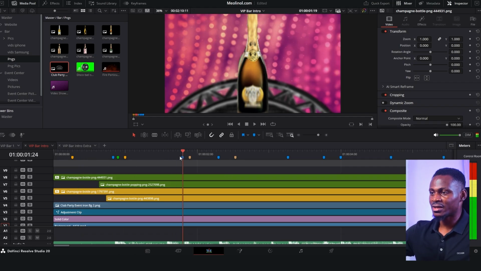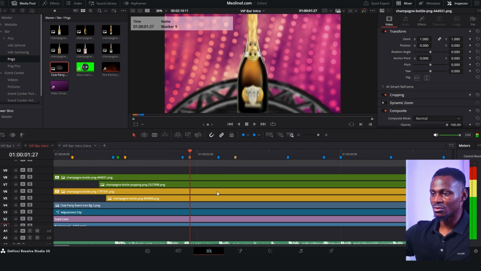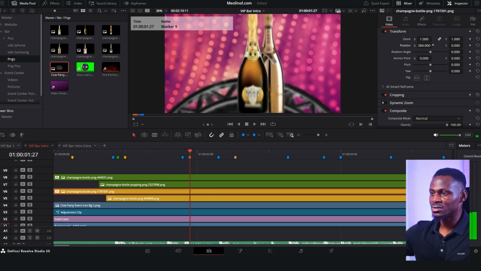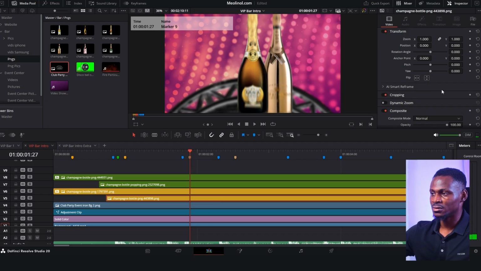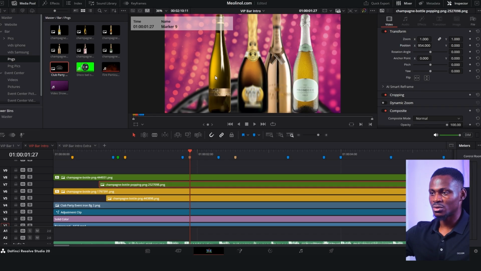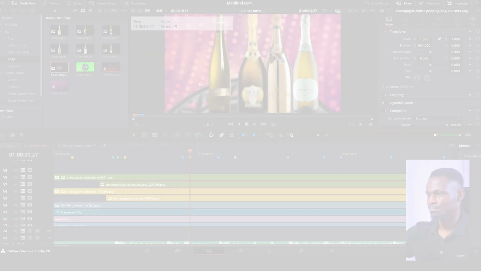So right now I can see the bottles, they are all stacked up in front of each other. If you come here, you go to Inspector, you notice they're all behind each other like this. So there are actually 4 bottles in total, right? So we're quickly going to arrange these bottles to match the intro.